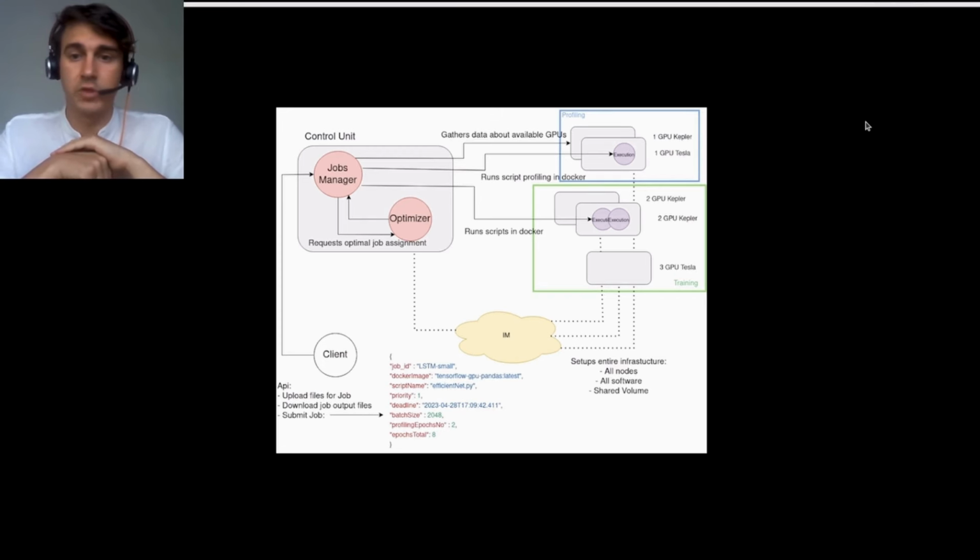The main goal of the GPU scheduler is to receive the jobs and execute them on virtual machines containing GPUs. As you can see on the top left, the flow looks like this: the client submits the job or multiple jobs. They are later processed by the Jobs Manager, which first calls the jobs to be executed on nodes during the profiling step. This step is the part where we gather data on the jobs themselves.